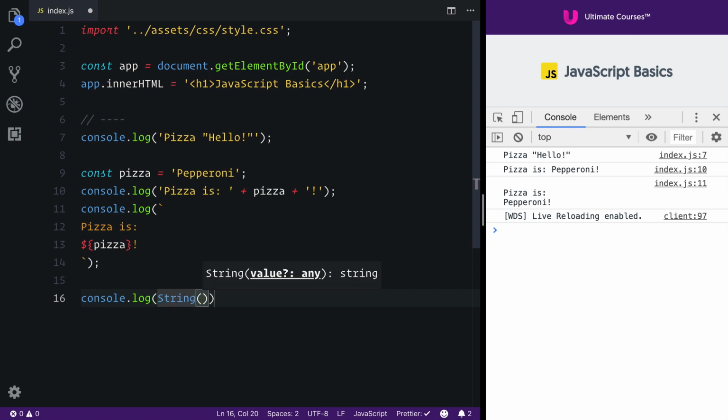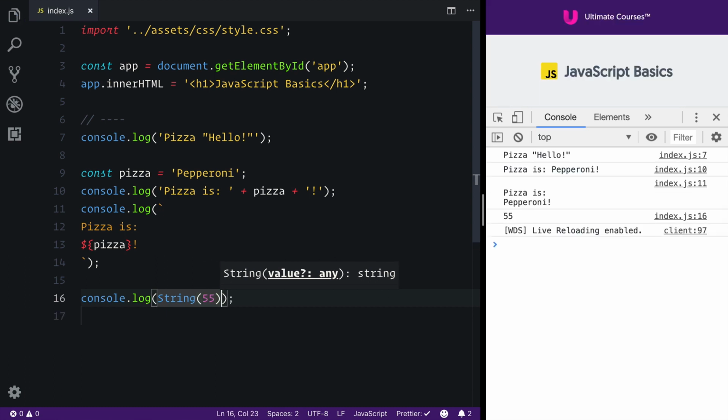You can see that it takes any value. And as an example, let's pass in the number 55. Now, we mentioned earlier that the numbers in the DevTools console come up blue. So you can see that this is actually giving us a string representation of the number 55.